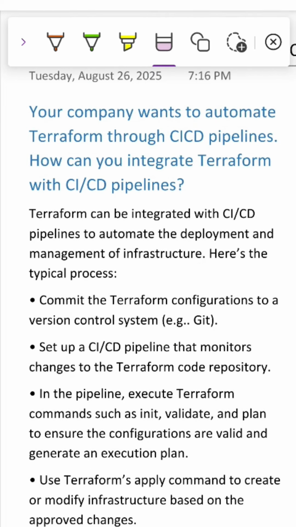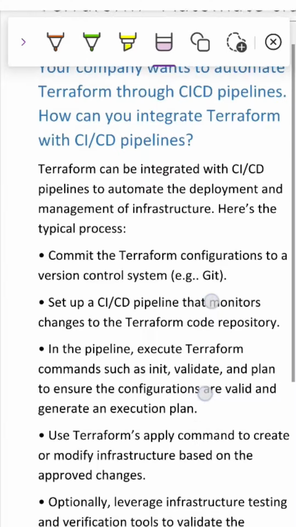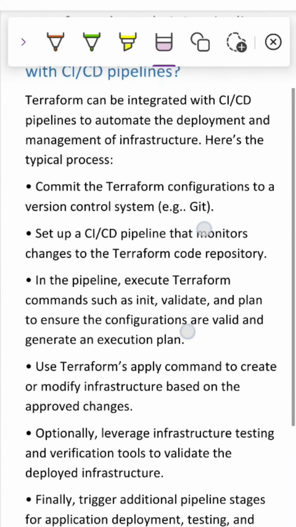In the real world, there are some best practices you should mention. Use remote state backends like S3 with DynamoDB or Terraform Cloud for state management. Use approval gates. Plan runs on PRs, apply only runs on main after review. Avoid long-lived secrets. Use OIDC or Vault for authentication. Always separate environments, dev, stage, prod, with workspaces or separate pipelines.